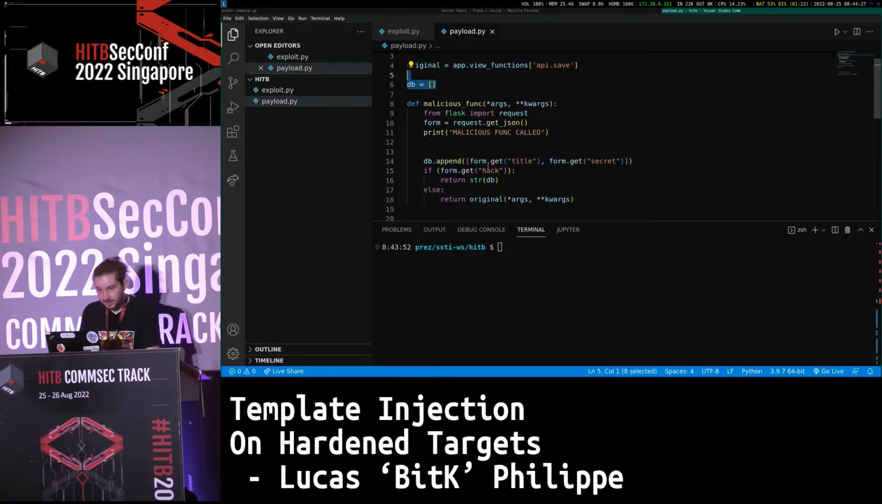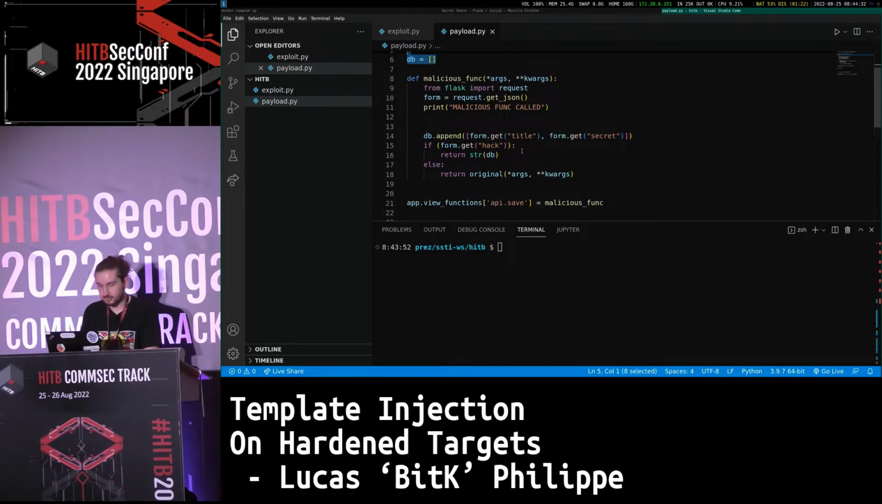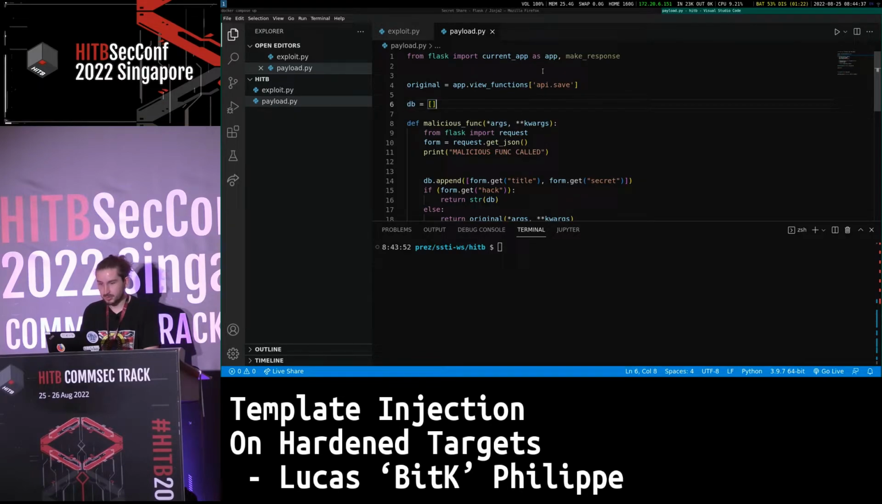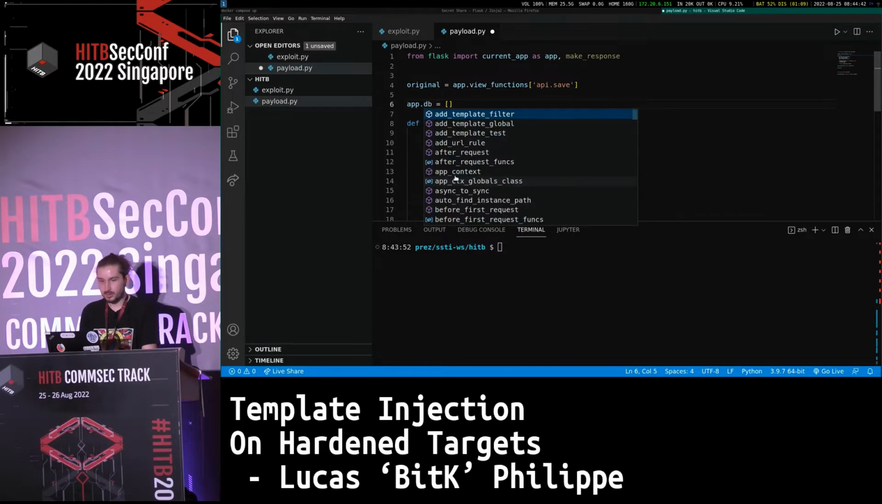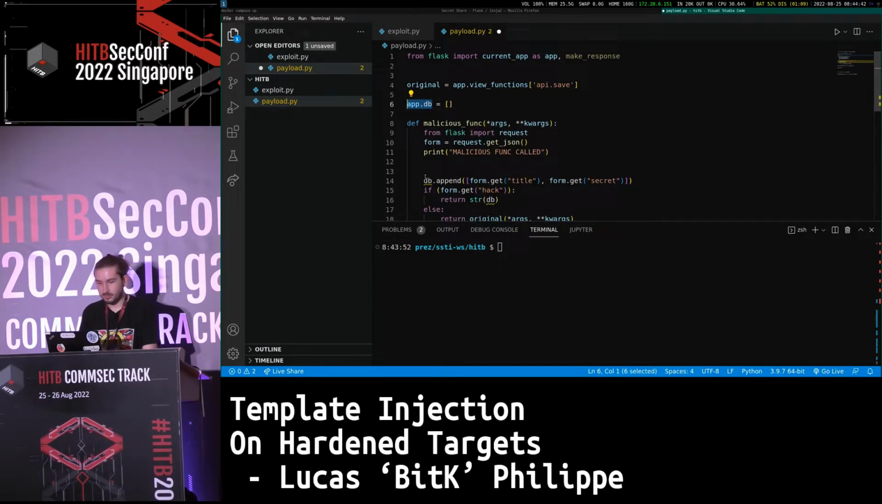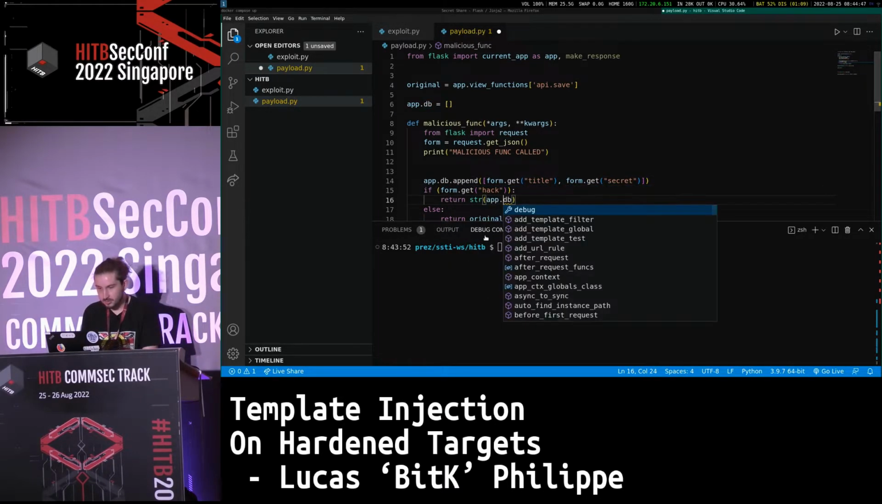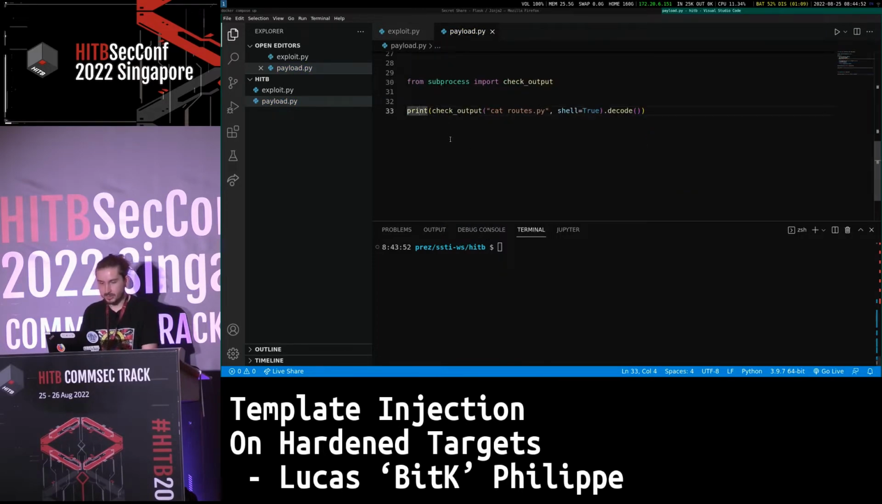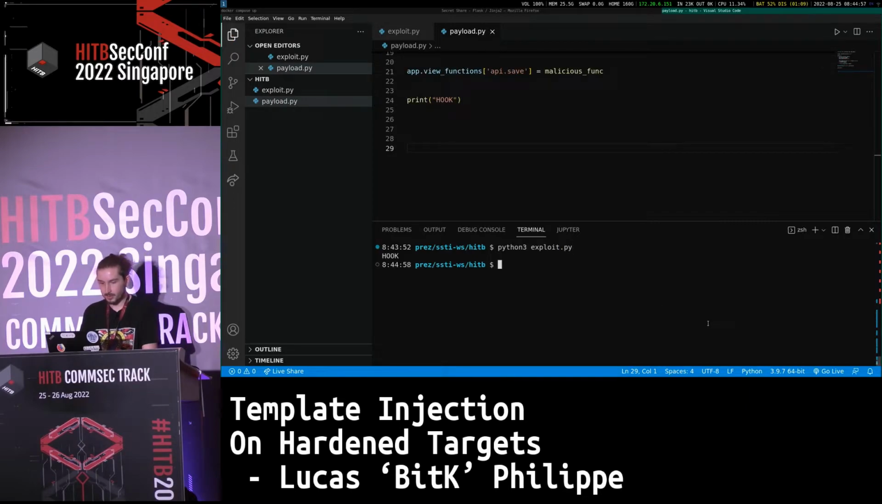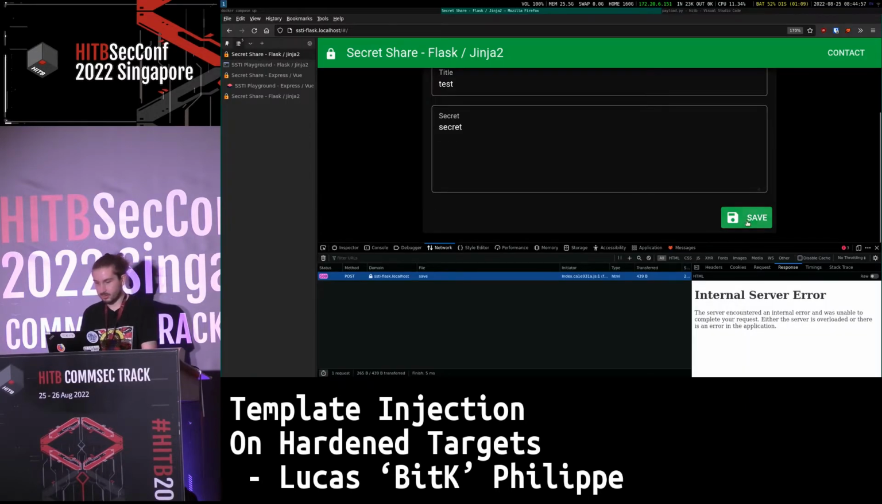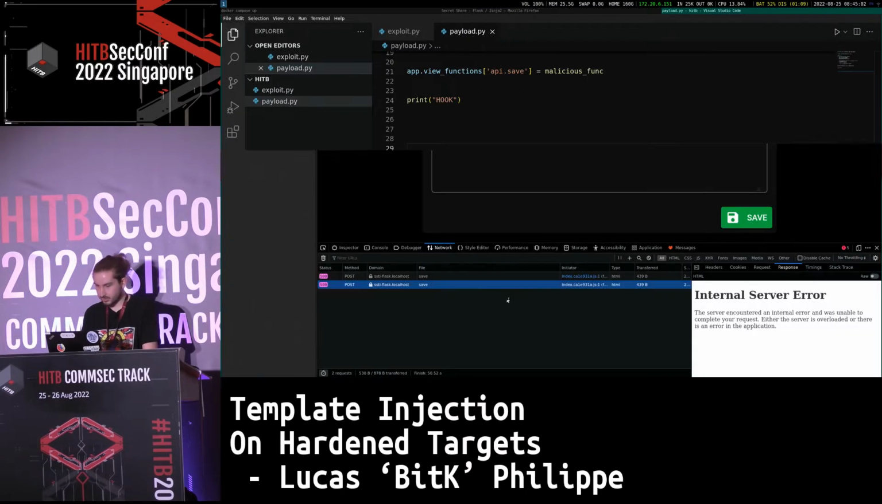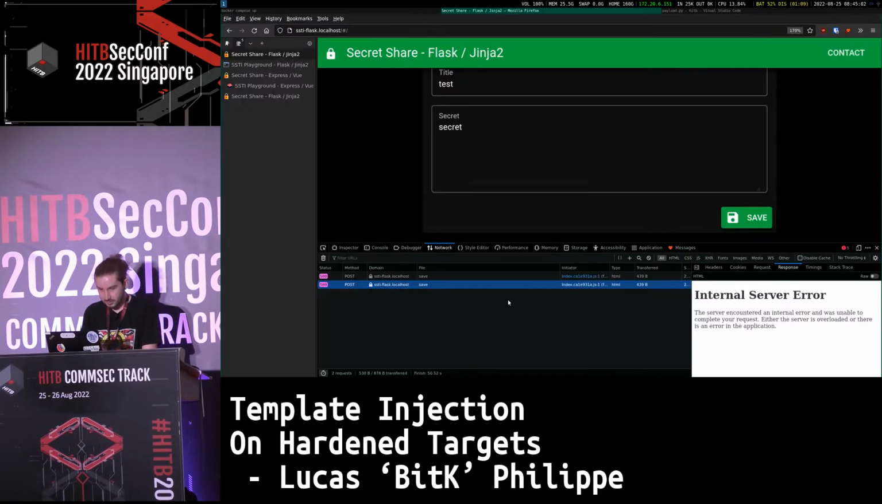I got DB there, and DB is not defined. What? Oh, let's store it in the app. So let's do app.db equal to something like that. Okay, let's hook everything. I can remove that. So it's hooked again. This time, if I try to save, I still get an error, and the error is app is not defined.